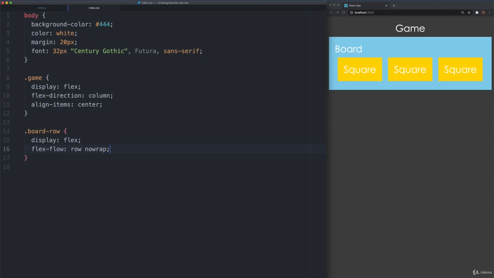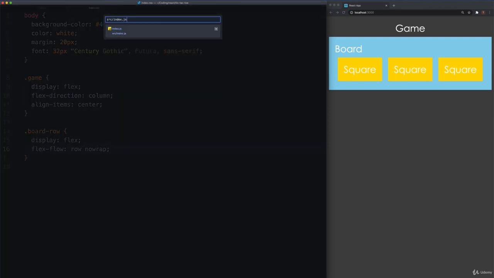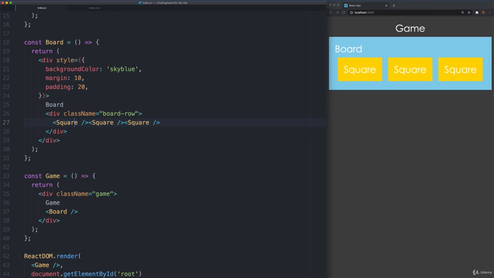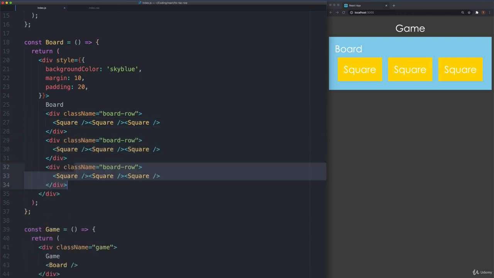Now move back to the index.js file. Add 2 additional rows of 3 squares in the board component by duplicating the first row twice. Save and view the effect in the browser.